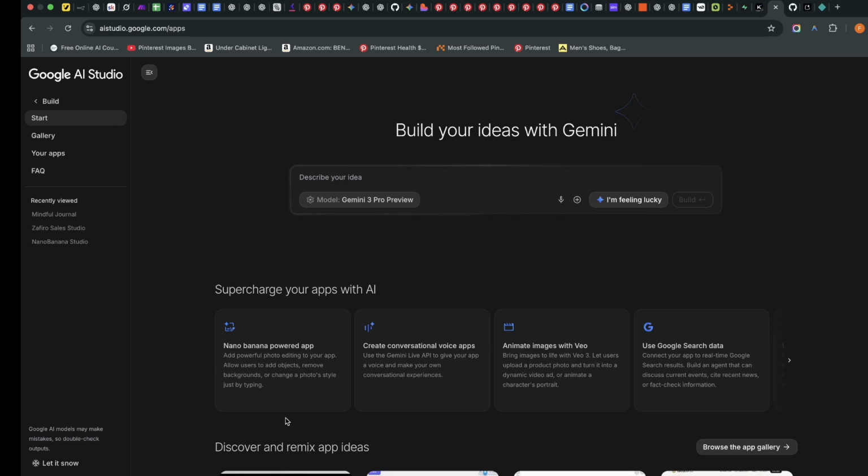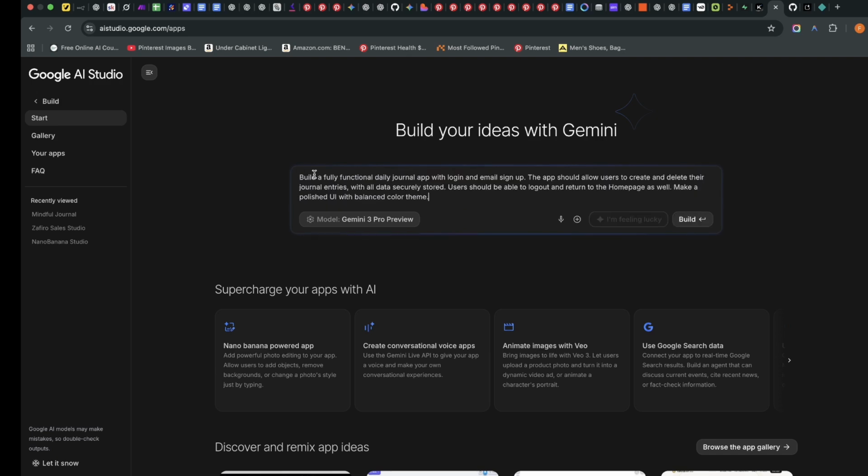For the first step, simply come to Google AI Studio, and here we are going to paste in our prompt. I'll just paste in my prompt, and it says build a fully functional daily journal app with login and email sign up. The app shall allow users to create and delete their journal entries with all data securely stored. Users should be able to log out and return to the home page as well. Make a polished UI with balanced color theme.